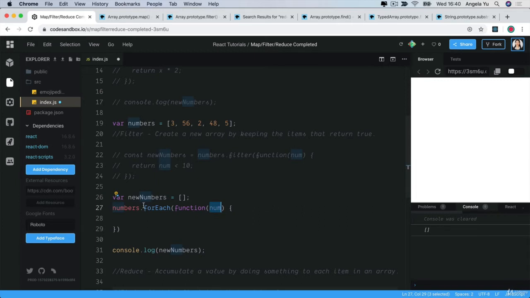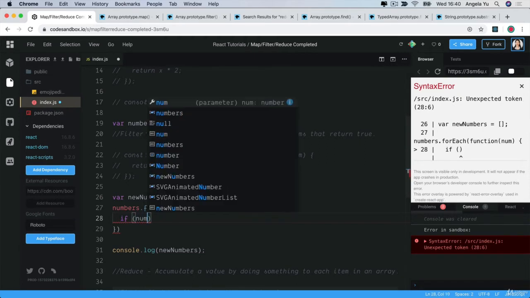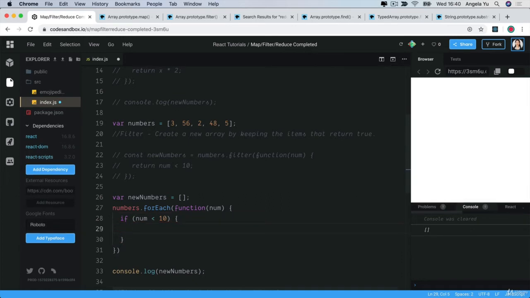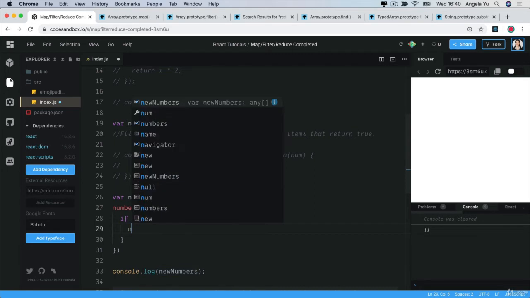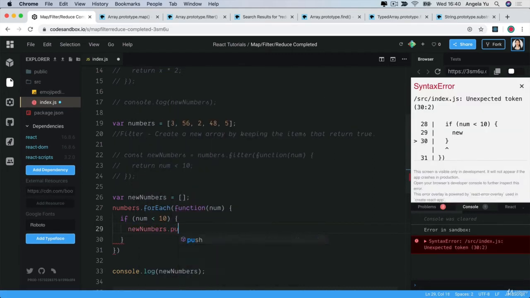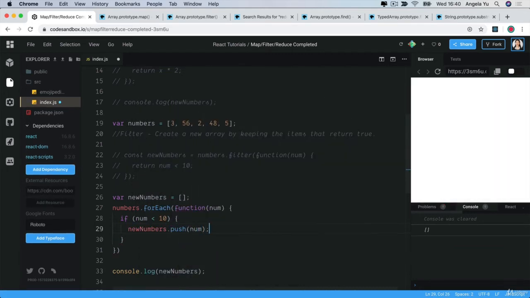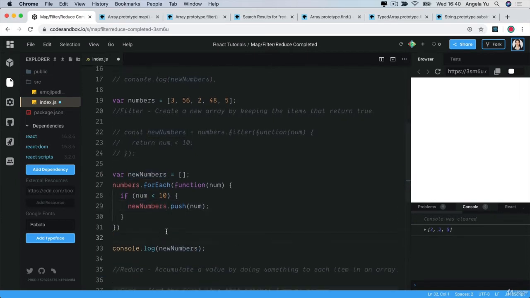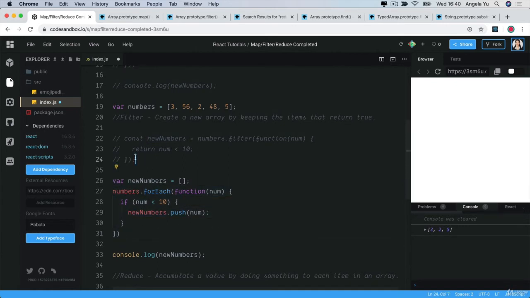So we have access to each of the numbers inside our numbers array. And then we're going to check. We're going to say if num is, so we were checking less than 10 up here, less than 10. Well, then in that case, we're going to push this number, which meets this criteria, into our array of new numbers. So new numbers dot push, and we're going to push num in there. Now when we log new numbers, you can see it's still the same, but it obviously took a lot more effort than simply just using the filter function.